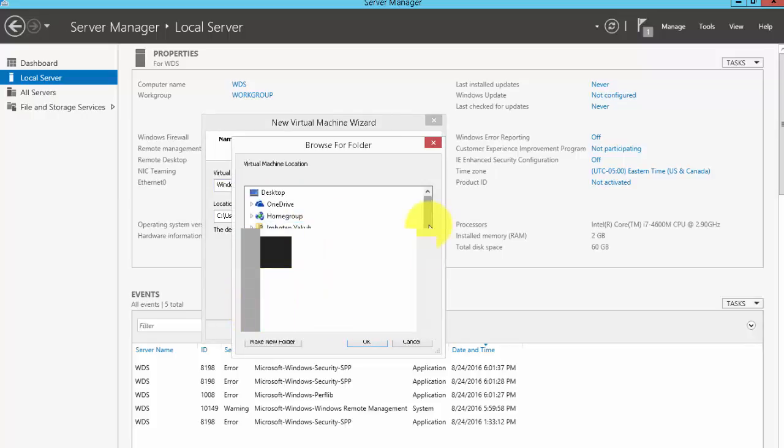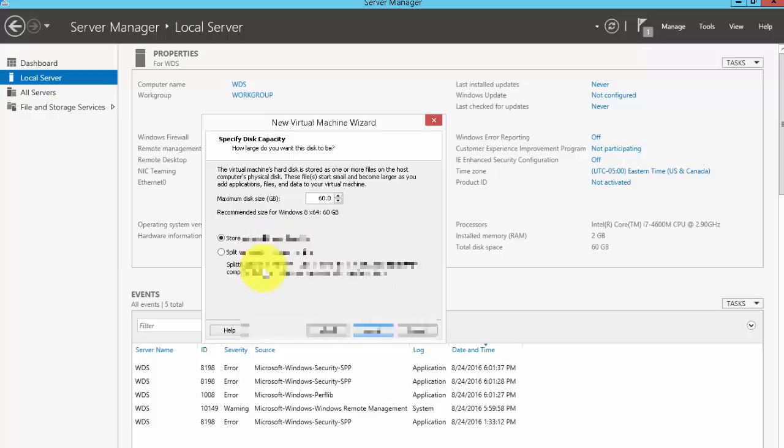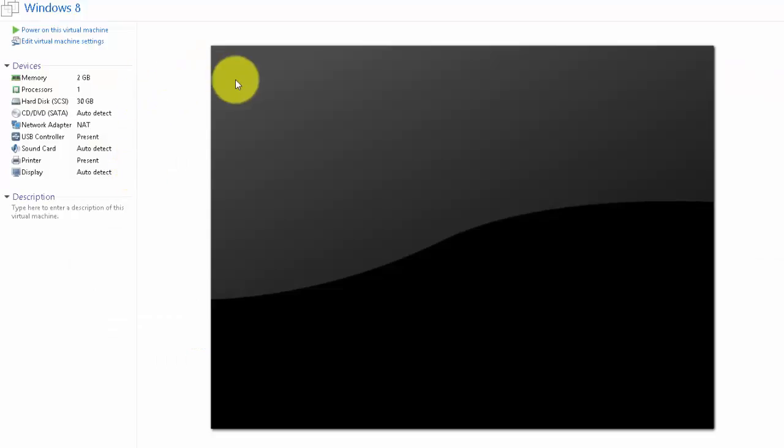And then I'm going to put it here, WDS Lab. Let me see. I'm going to create a new folder, Windows 8.1. Okay, so that's going to go there. I'm going to hit next. I'm going to store the virtual disk as a single file for better performance. I'm just going to give it 30 gig, even though this is just a test anyway. Hit next, finish. So we just have a virtual machine that's been partly configured. There's no operating system installed on it yet. So you'll see what we do.